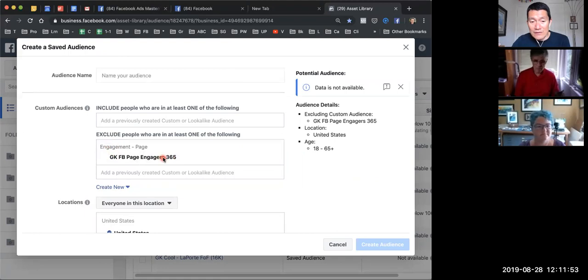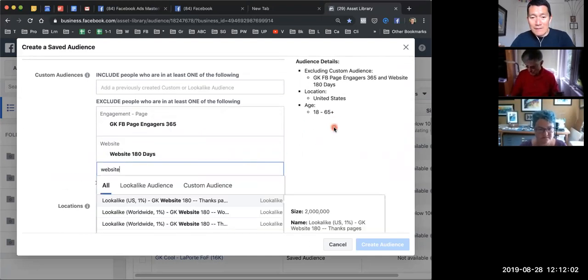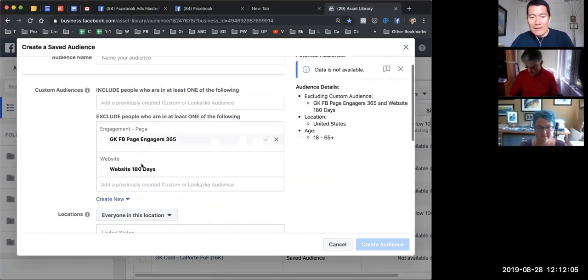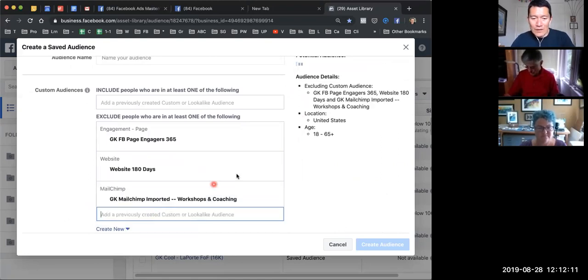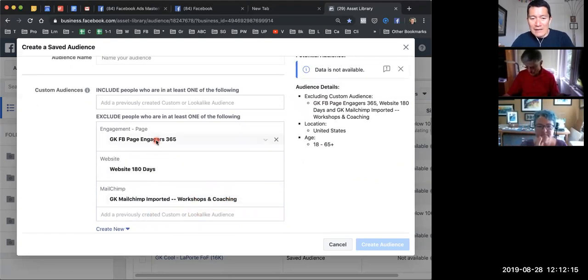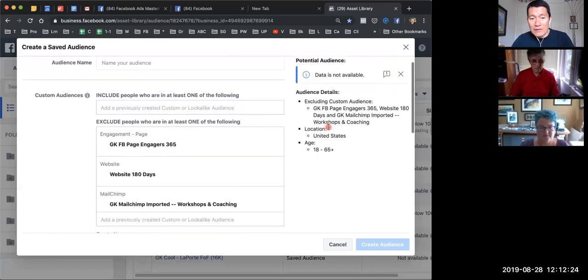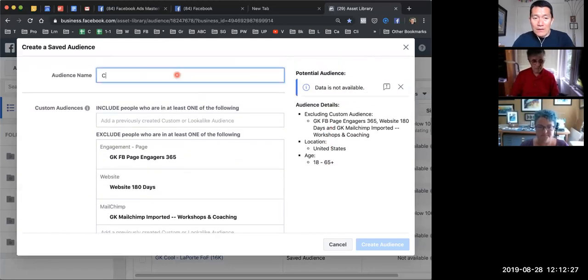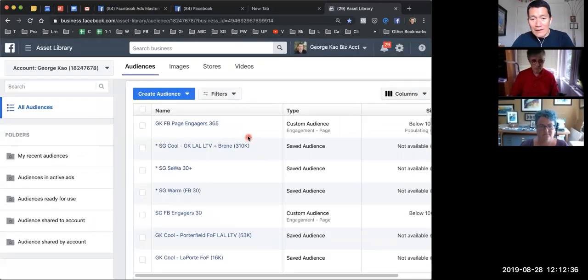So once you exclude your warm audience, you might also want to exclude people who have visited your website, which I've already created. I'm not going to show you how to do that here, but just assuming you know how to do that, and people who are on your email list. I'm just going to click on this one: email list, website, and maybe customer list, and then Facebook page engagers, that's considered your warm audience. Once I name this a cool audience, I'm just doing a test here. Then click create audience. And there you have a truly cool audience.